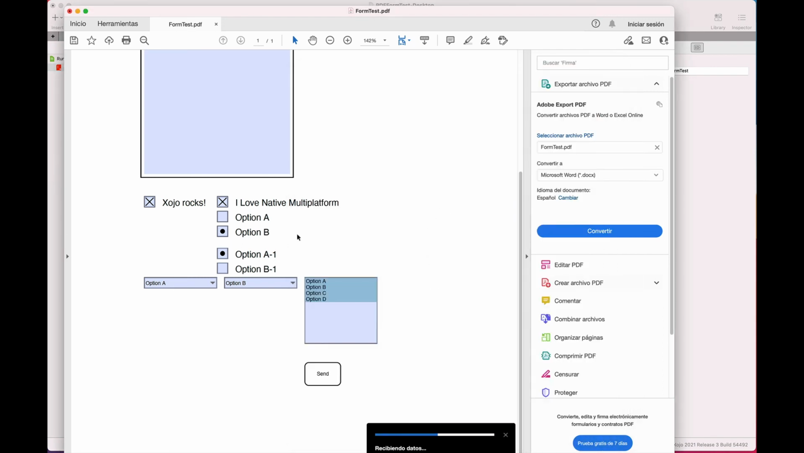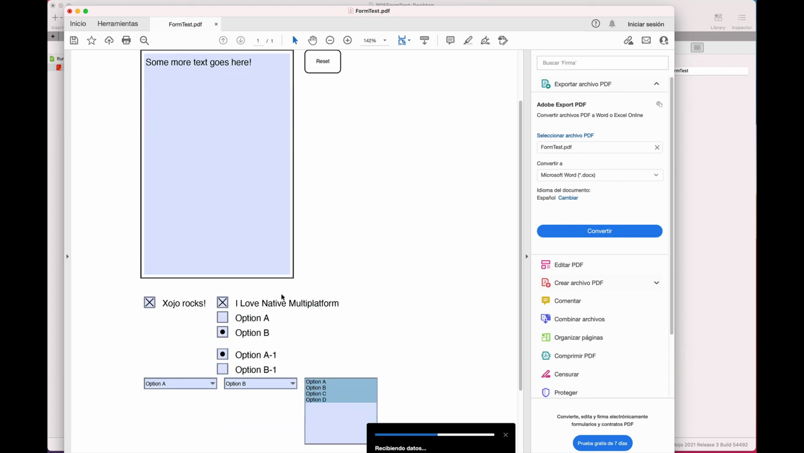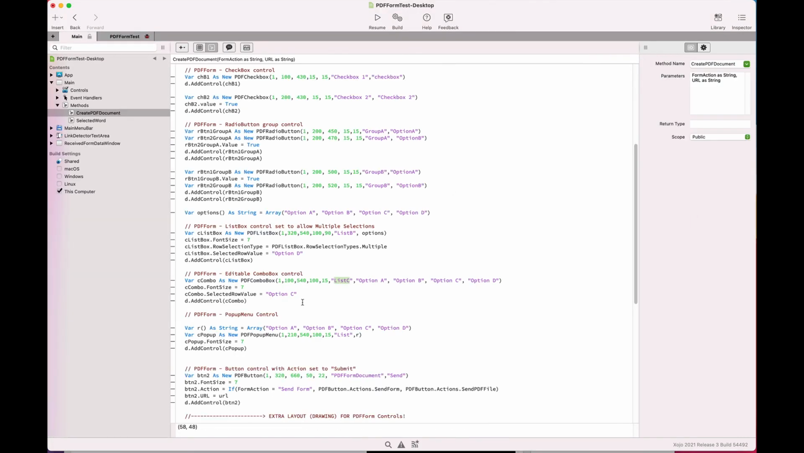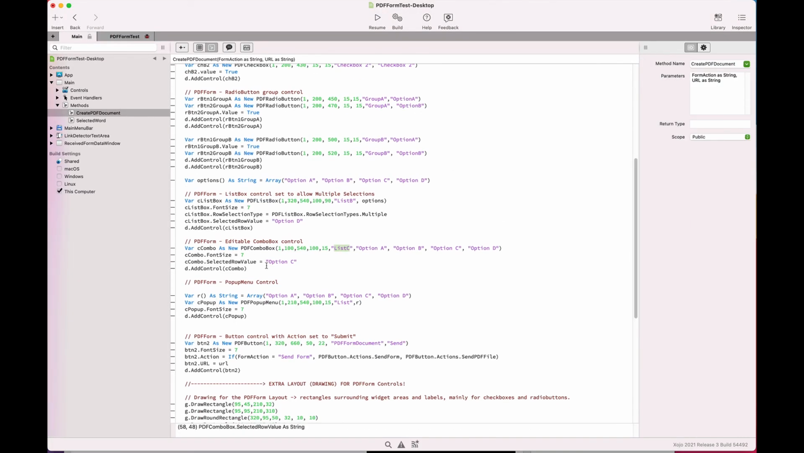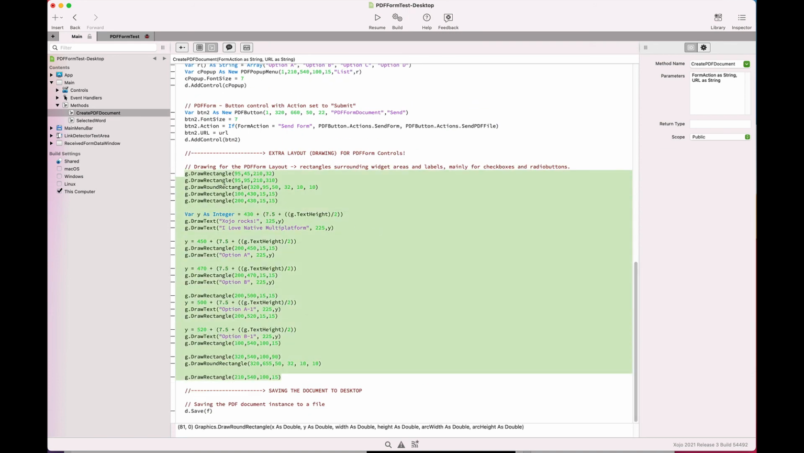In addition, when we add form controls to the PDF document, these don't include any kind of decoration, like the rectangles surrounding the interactive areas or the labels associated with the checkbox or radio buttons. So you'll be in charge of drawing these yourself using the usual graphic methods. In fact, let's comment out the lines of code that are adding these kinds of decorations to our example form.